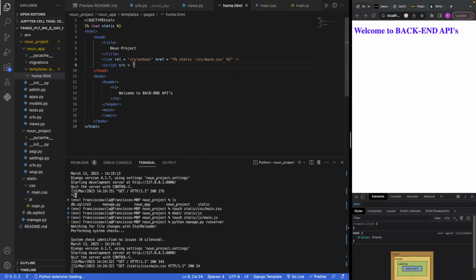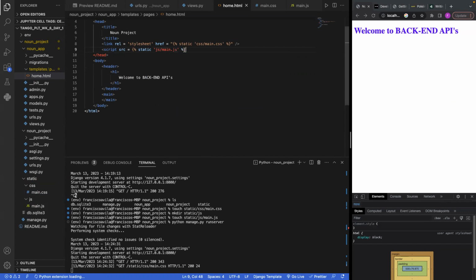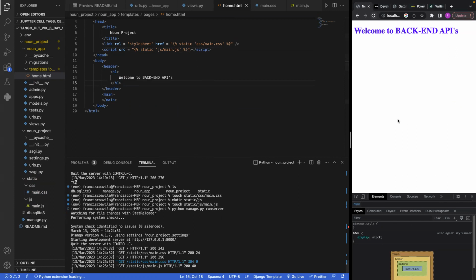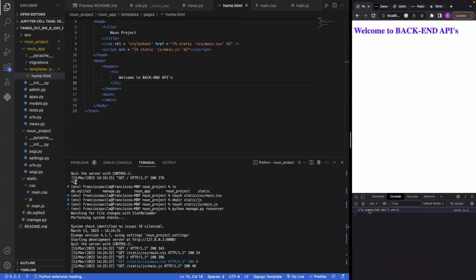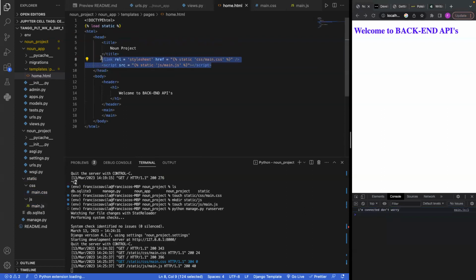Right. So in this SRC, same thing, we'll use the static. And what I'm going to load is going to be my JS, main.js. Now I just got to close my script tag. Perfect, server's running. I'm gonna go ahead and refresh it, and we see I'm connected, don't worry, from main.js. Perfect. Does anyone have any questions over how we connected our CSS and our JS to our template?